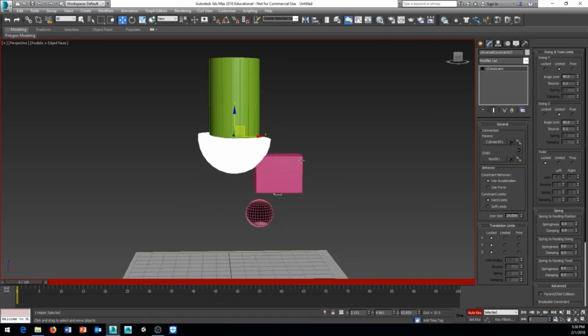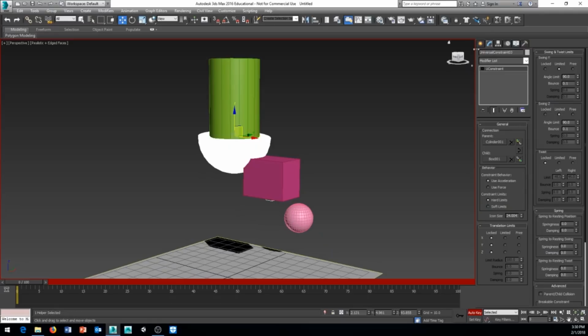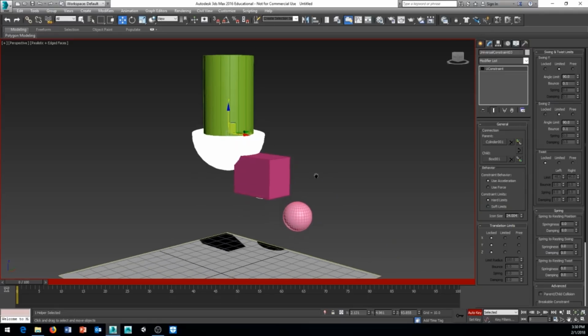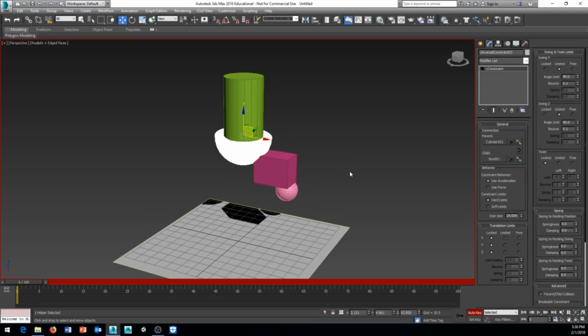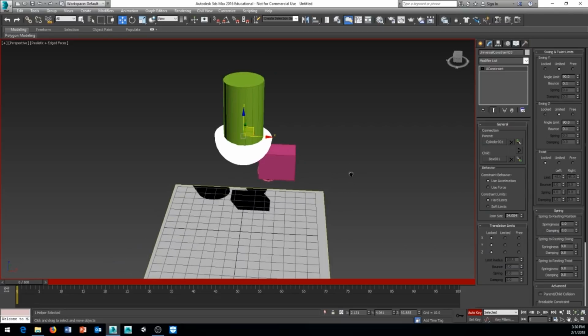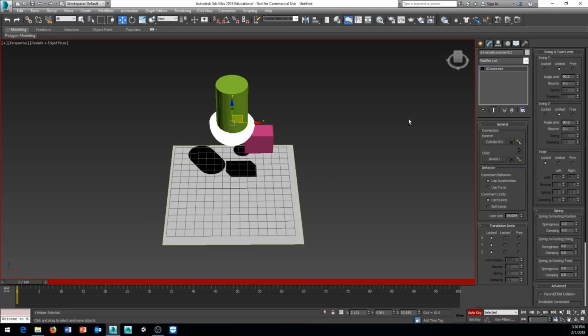Okay, so we've looked at rigid body constraints, we've looked at hinge constraints, and we've looked at universal constraints. I think that's good for the constraints. Now let's take a look at another really fun feature, which is the cloth.